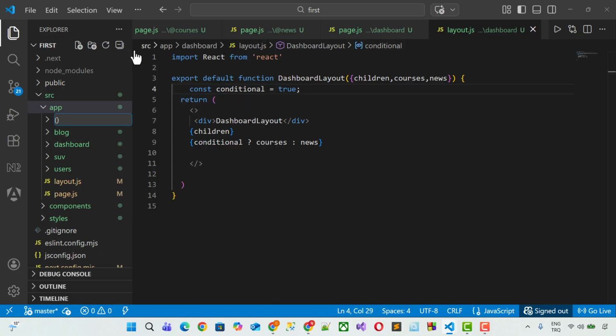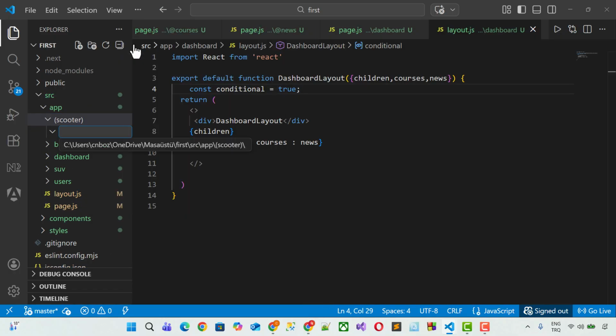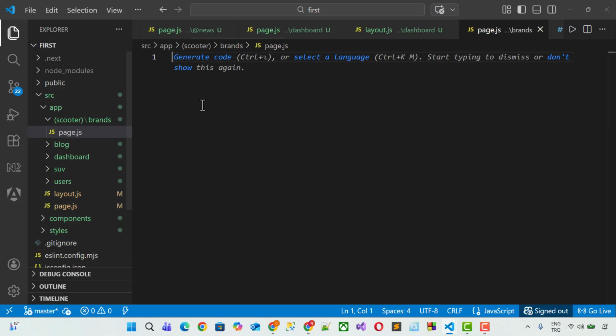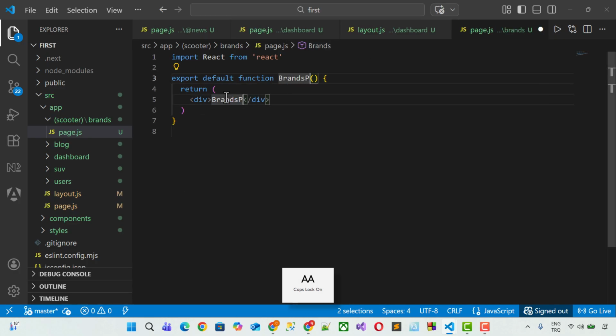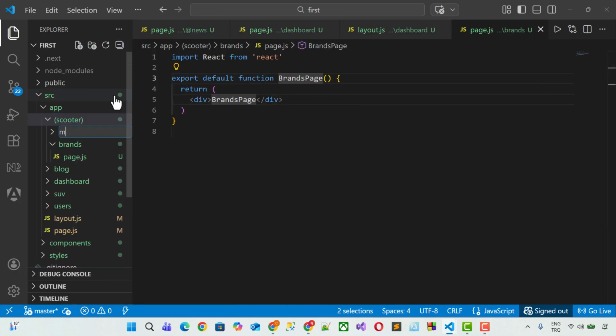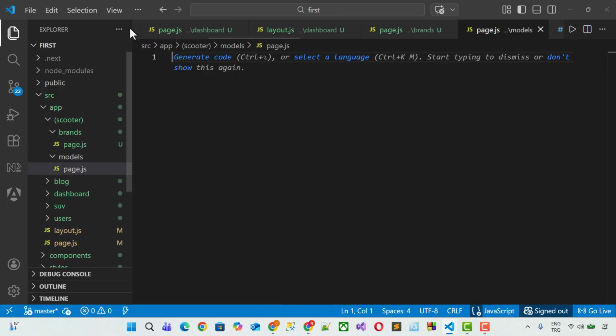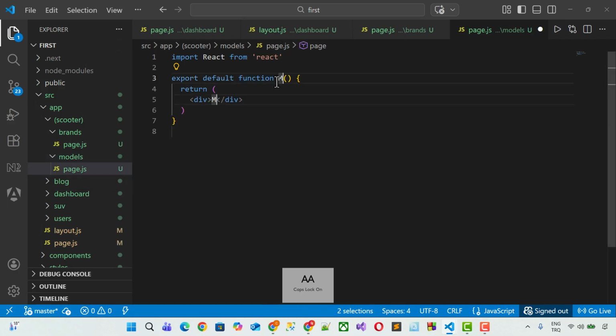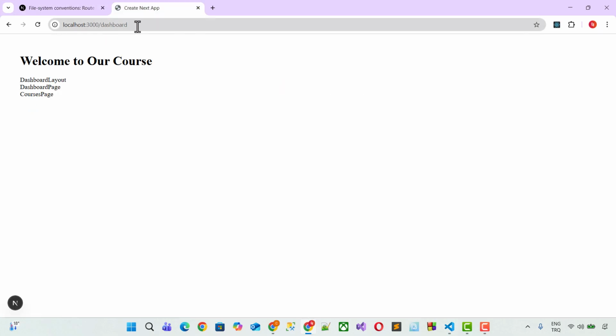For example, I create a folder called Scooter. Now, inside this group, I create two routes, one for brands and one for models. Each one has its own page.js file.